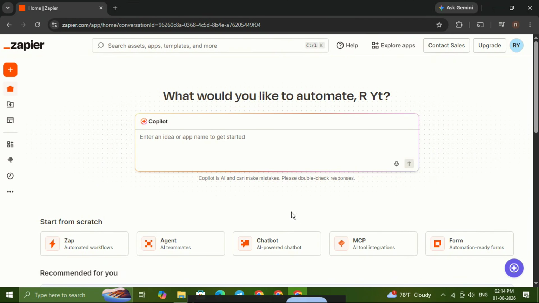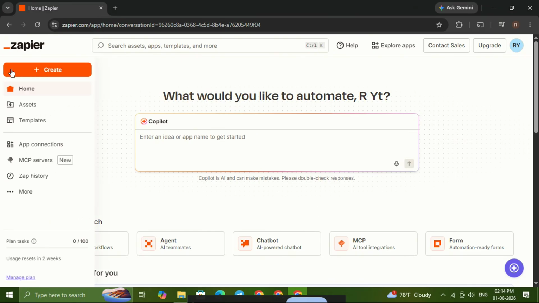Alright, let's jump right in. First, go to Zapier in your browser and sign into your account. If you don't already have one, you can create a free account and get started that way. Once you're inside Zapier, look for the Create button near the top of the dashboard and click it. This is where you begin building a new automation.